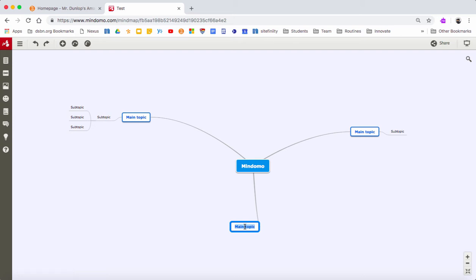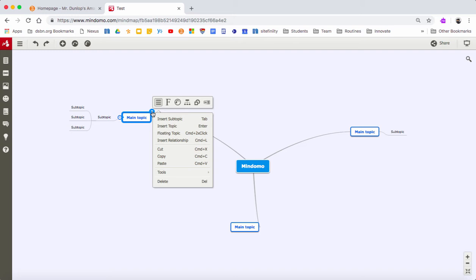Now, it does a lot more than this, though. So one thing is if I click on the actual box, you'll see that I have this drop down, and this drop down is what gives me all the options. So if I go in here, you're going to see I can insert subtopics, insert topics, floating topics. I can insert relationships to other ones. But here's up top where you can really contour it to what you're trying to get.